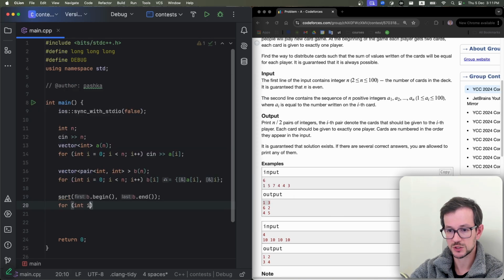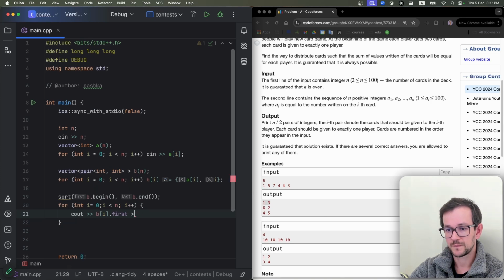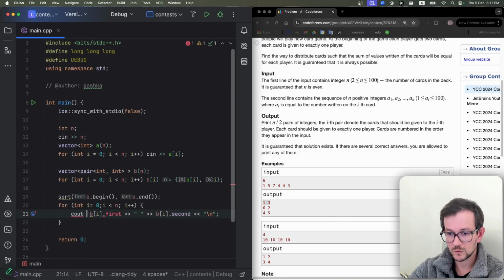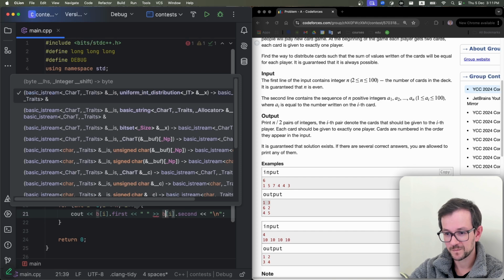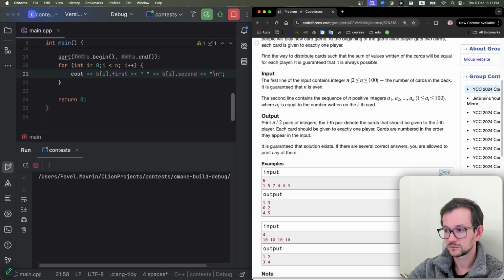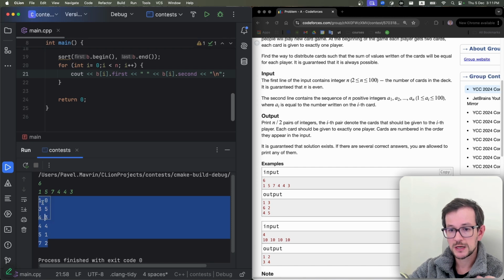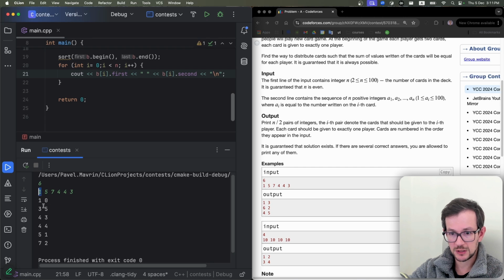So let's just print all of them. First, second, like this, the other way. So you see what we got. Again, I create an array of pairs. For every element, I remember the index of this element, and now I sort these pairs.